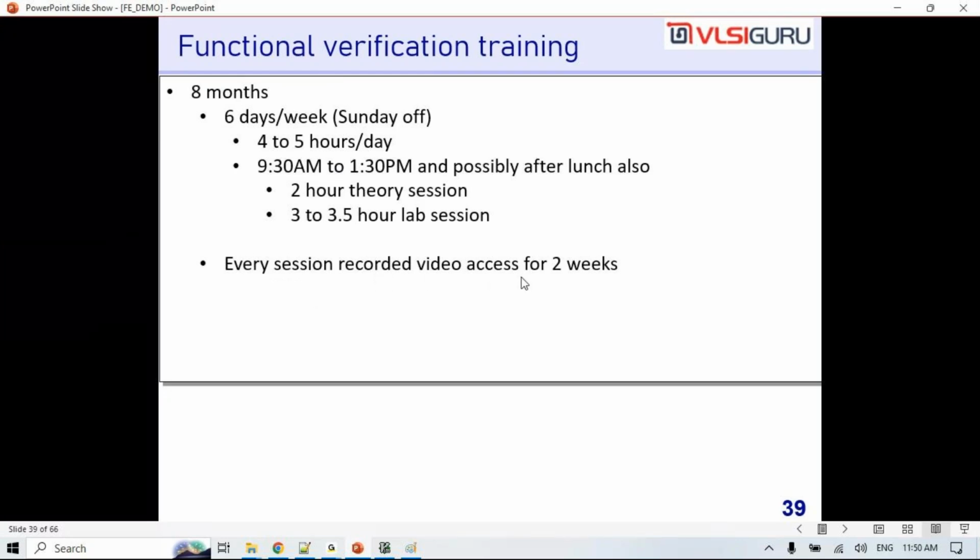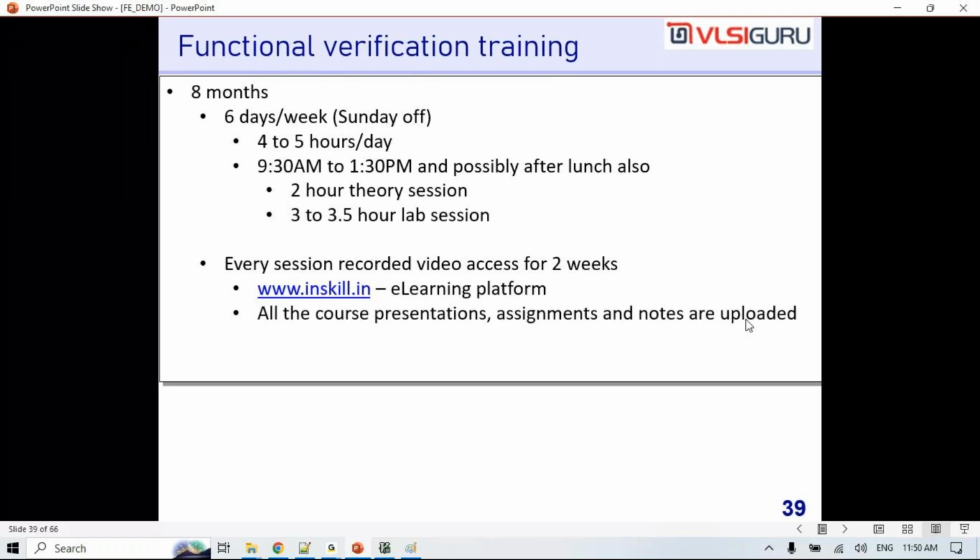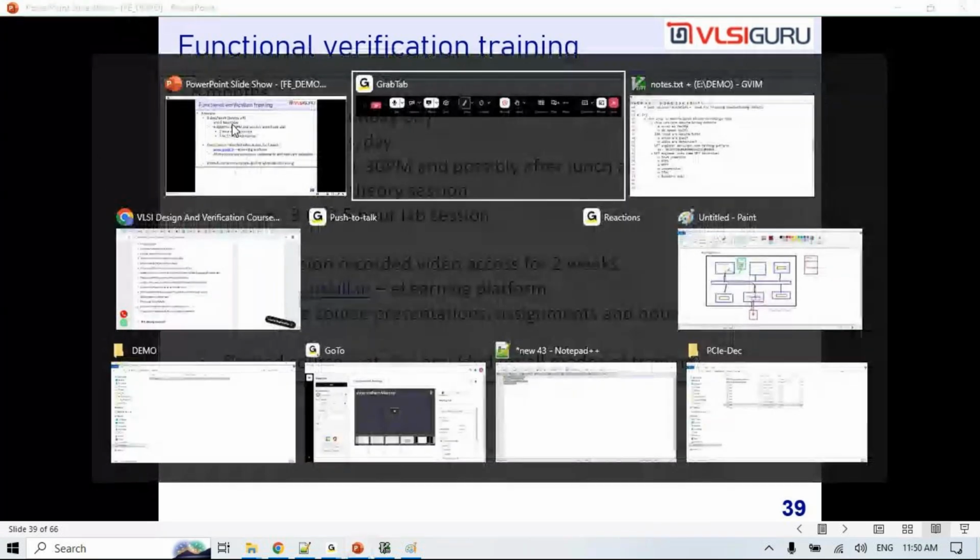Every session has recorded video access for 2 weeks. We have a portal called inskill.in, our e-learning platform, where you get access to all the recorded videos. All the course presentations, assignments and notes are available. We even give the hard copy of the course material. The printed material will be given to students, even those attending online or offline. Online students will get it by post. Printed course material is provided for all modes of training. How this 8 months is split is shown here.